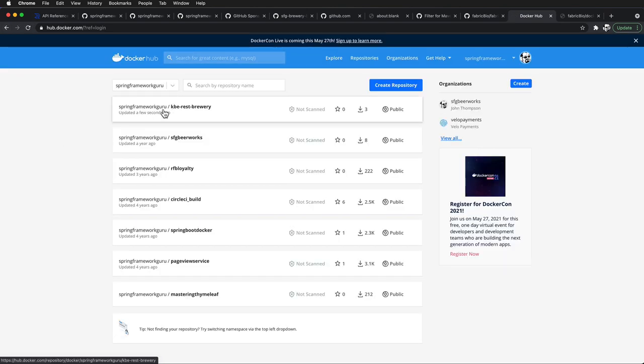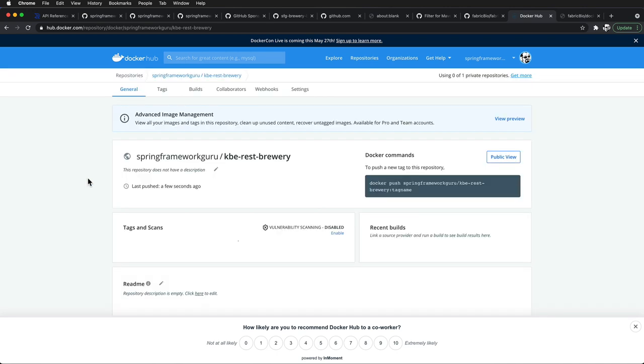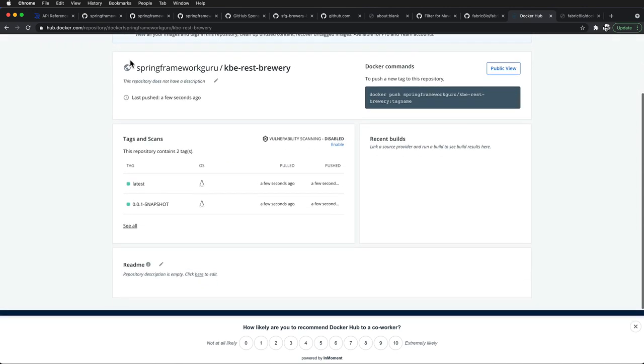And we can see here is the KB REST brewery. It wasn't there previously. Somehow we got three downloads. I'm not sure how that happened. But we can see that this is now up inside of Docker Hub. We can see that we have the latest tag and also the snapshot as well. So that has now been pushed up to Docker Hub and is available for anybody that would like to use it.